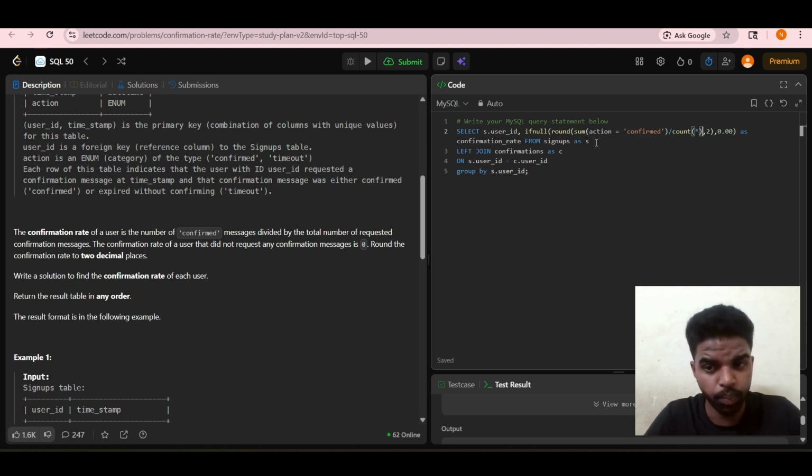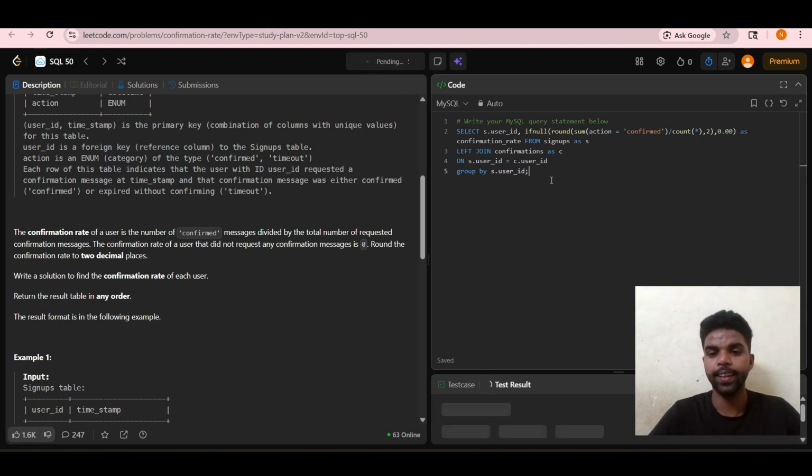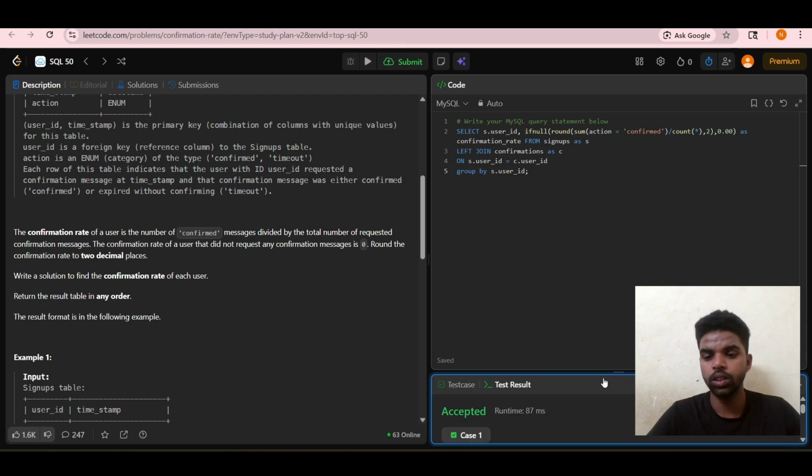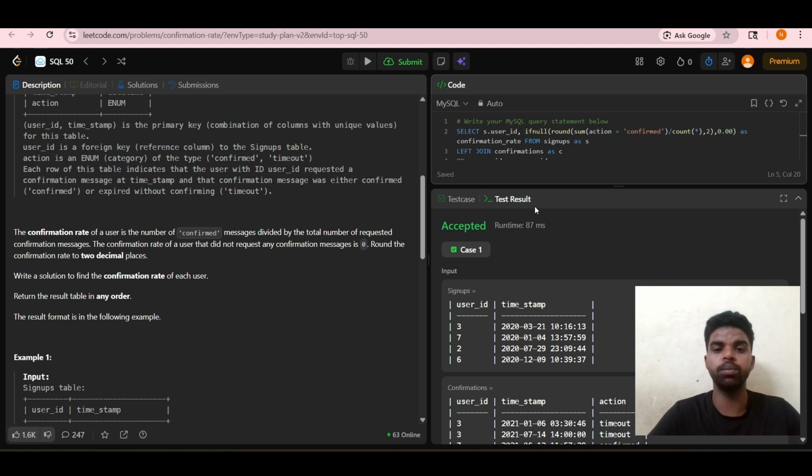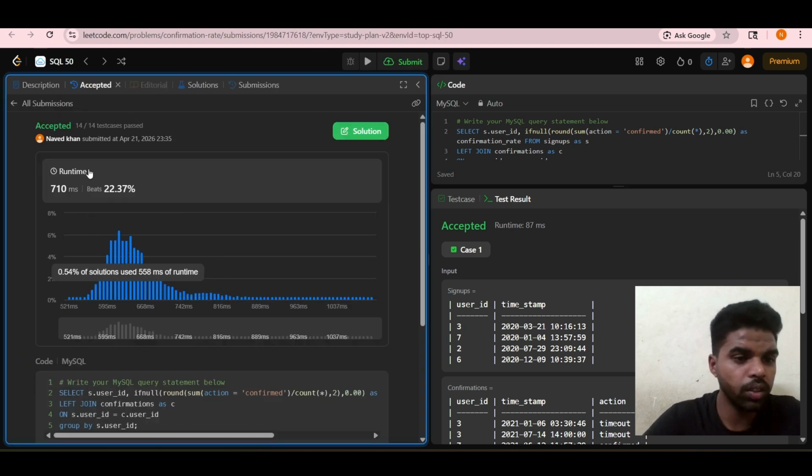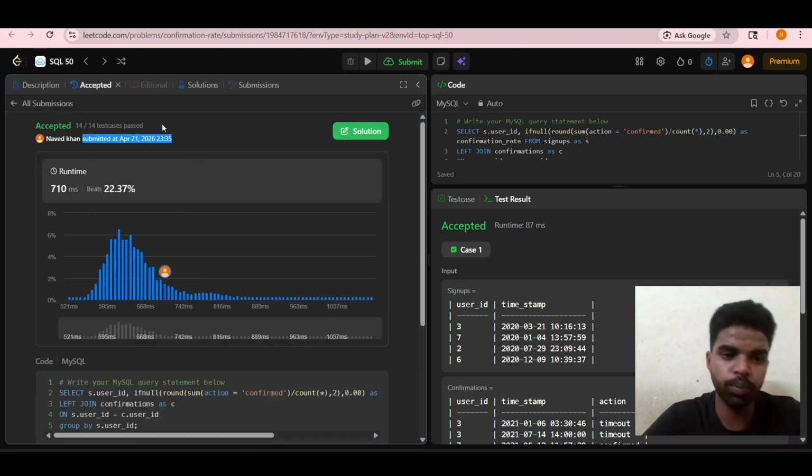From Signups as S, and left join Confirmations as C, and on S.user_id is equal to C.user_id. That's why this was wrong. Now it's corrected and accepted. Now we submit the code. Yes, all 14 out of 14 test cases passed.